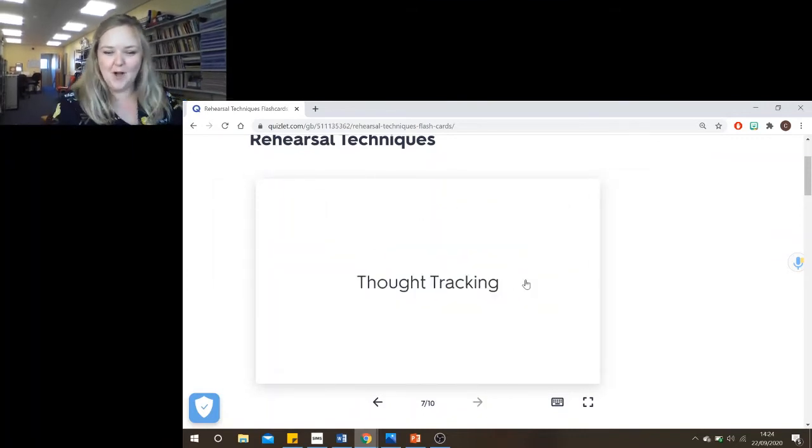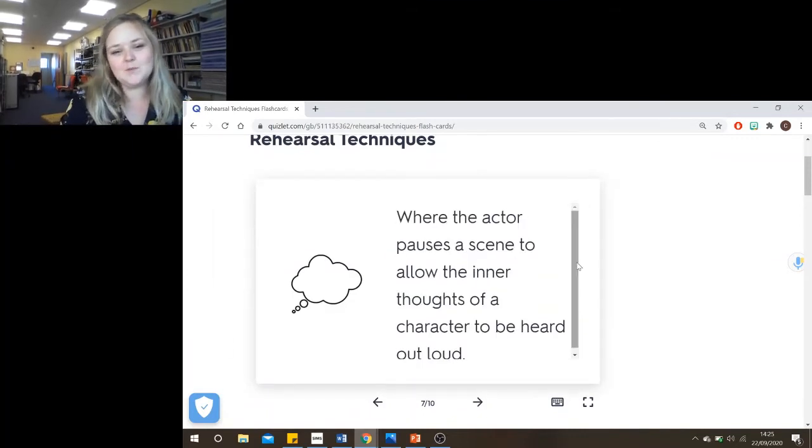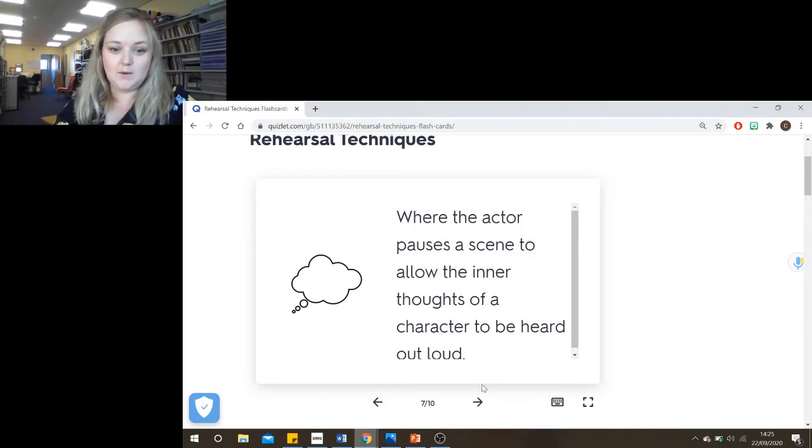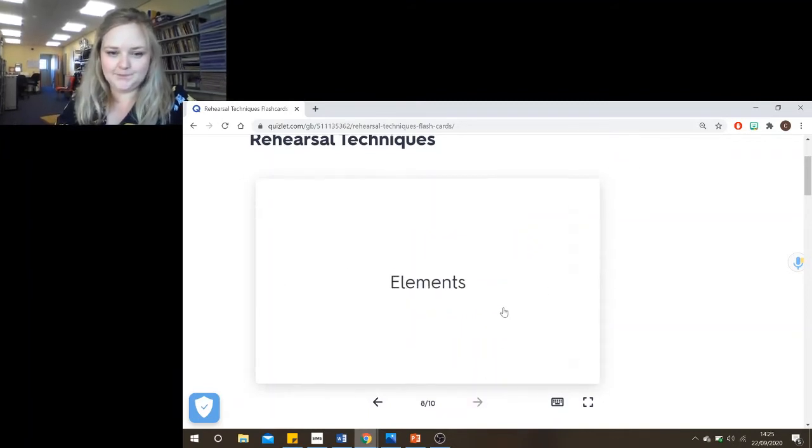Number 7, we've got thought tracking. Thought tracking is where you may pause a scene to allow the inner thoughts of the character to be heard out loud. This is particularly useful if you know, like role on the wall, that your character has got a lot of things going on behind their outward behaviour.